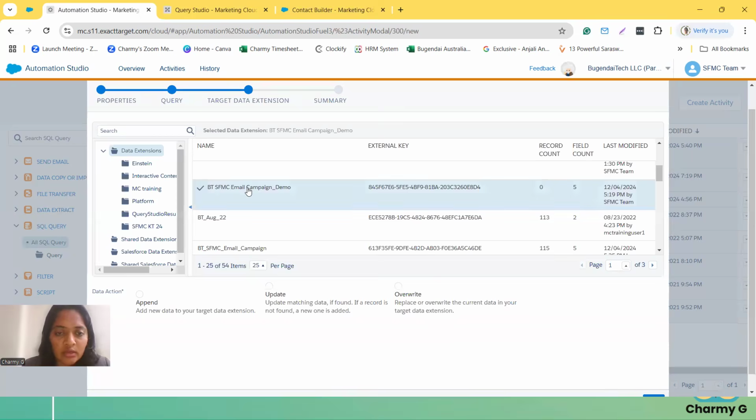we have this one. Okay, so I have created this for a demo purpose. Now you have three types of data actions. That is append. Append is like adding new data to your target data extension. Update: if you already have some fields and you just want to update one field, you can do that as well. And override, if you want to replace and override the current data in your target. Now this data extension is empty. Can you see the record count is 0, but there are 5 fields. Okay, so I will append.